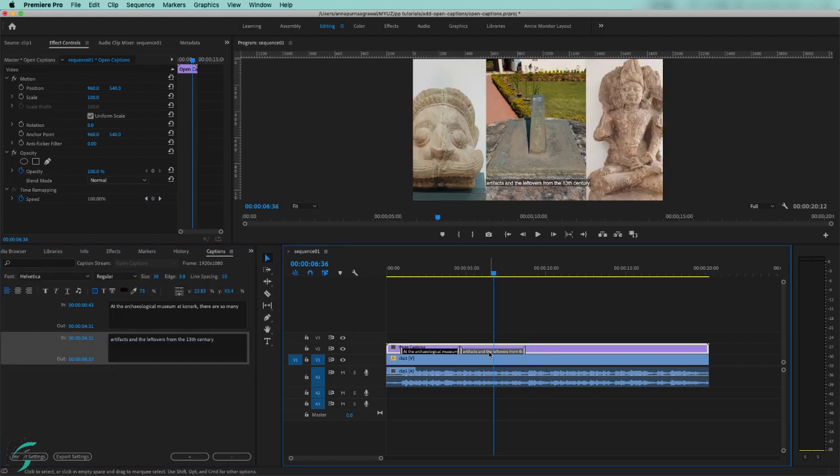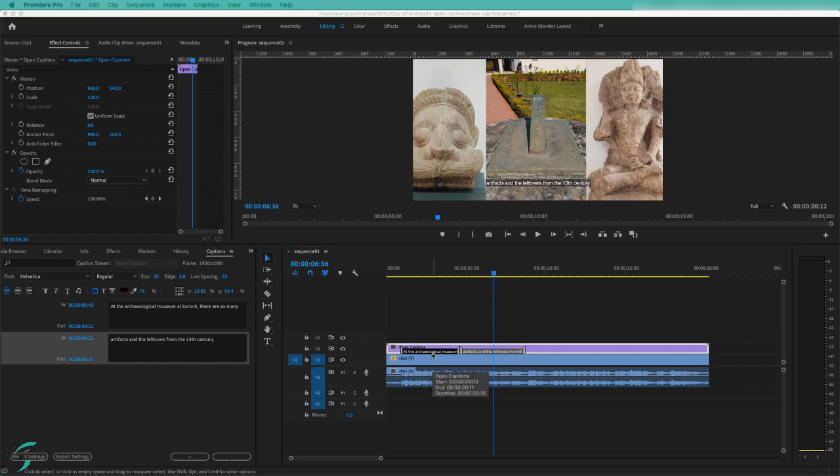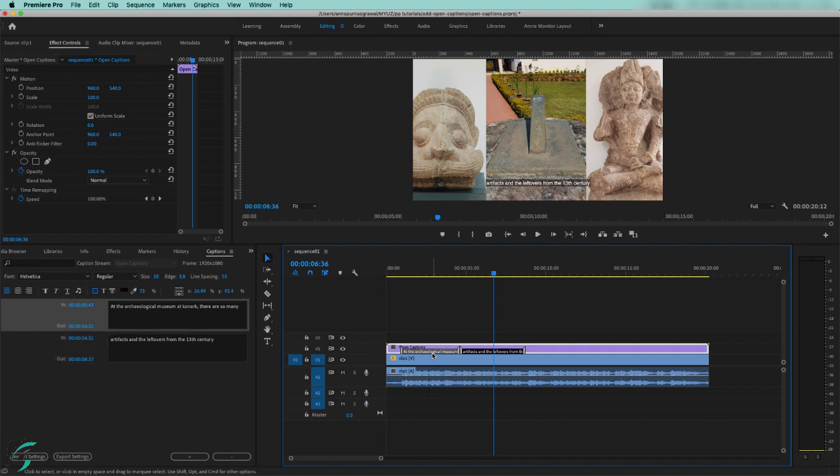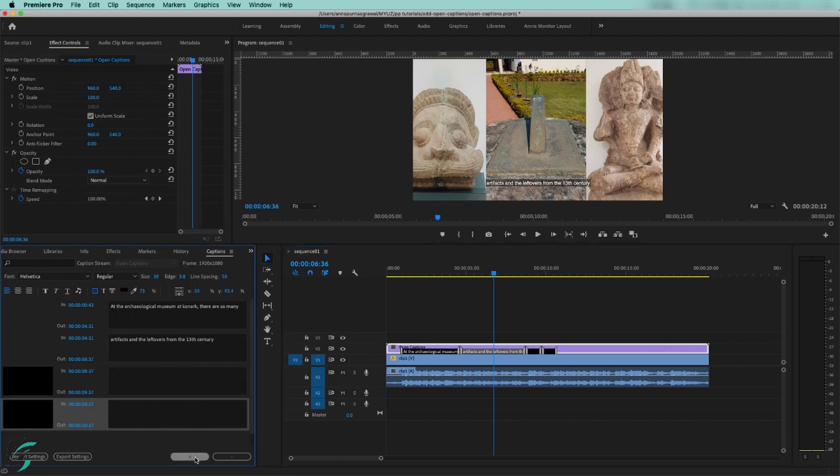It has all the settings that we had given for the first caption that we added. So this way, any setting that you do for the first caption will be copied for the rest of the captions. So this way you can keep on adding as many captions as you want and adjust the position.